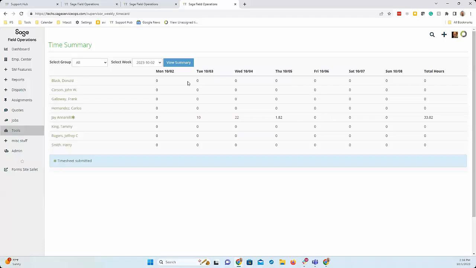And if you see like Donald here, it's Thursday, Donald hasn't done anything this week. I know Donald's working. Hey, Donald, you got to put in your time. Or I could see at the end of today, hey, has everybody put in their time for today? And then, of course, I can see the weekly total as well.